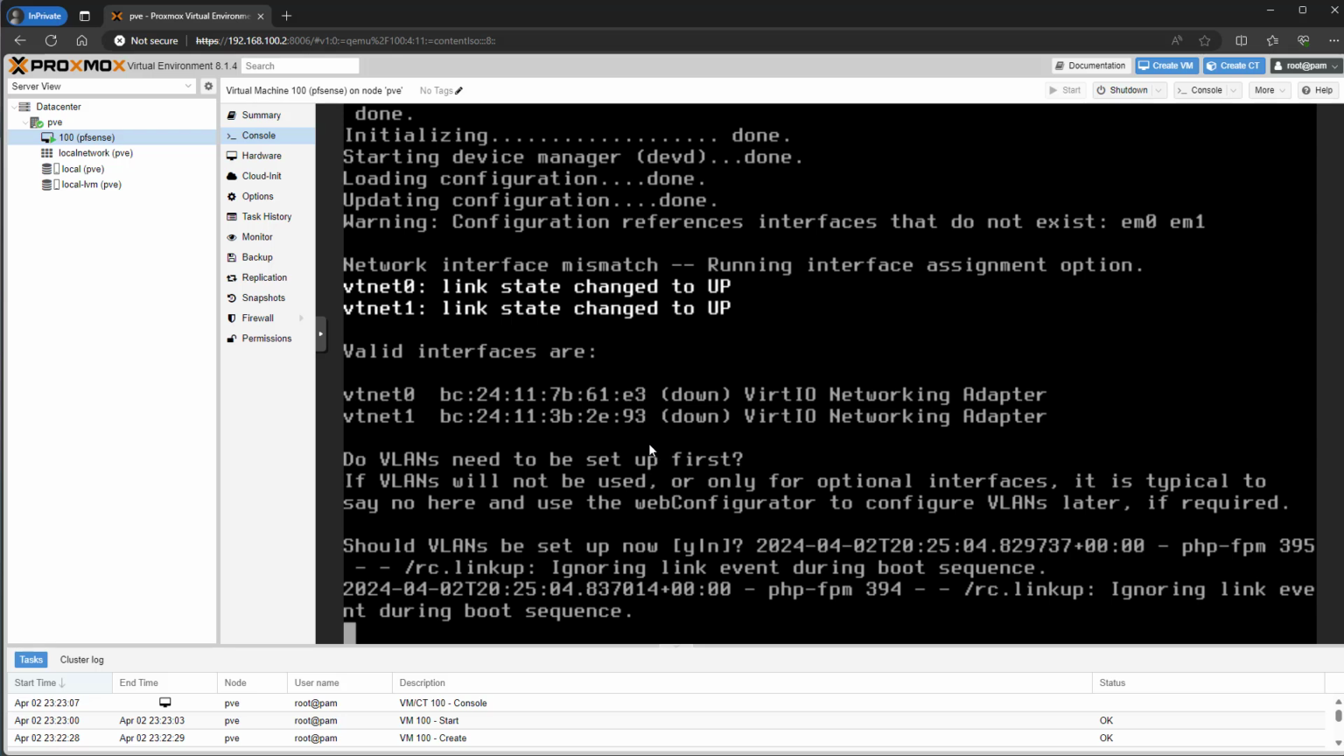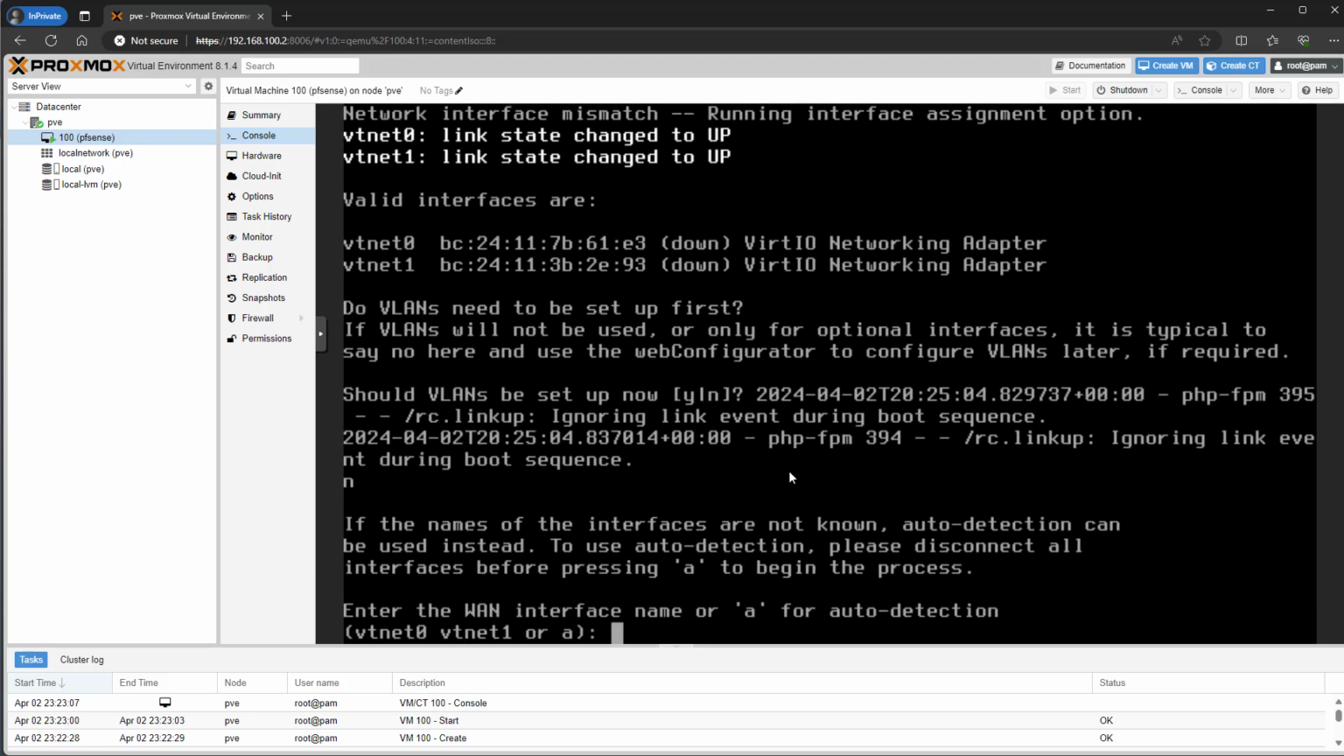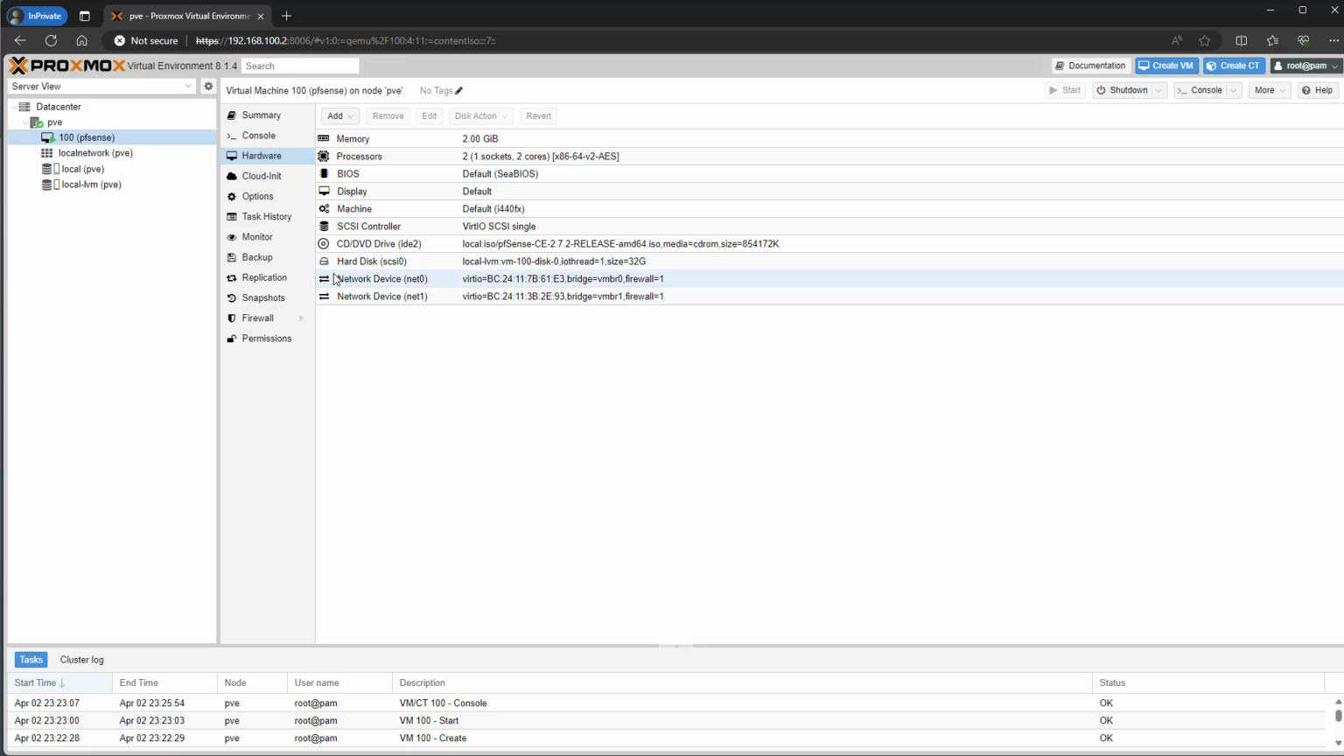And actually we have missed a question. Do you want to set up VLANs now? Yes or no? So click N as in no and enter. Alright, now pfSense wants you to tell it which of these 2 devices will be assigned to WAN. So we can know that by going to hardware, and I know that the device that's assigned to my VMBR1 bridge, that's the WAN bridge, its MAC address ends in 93.